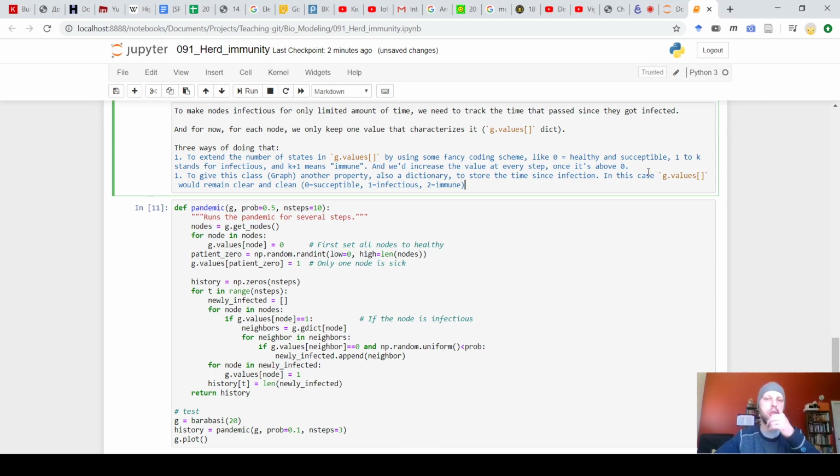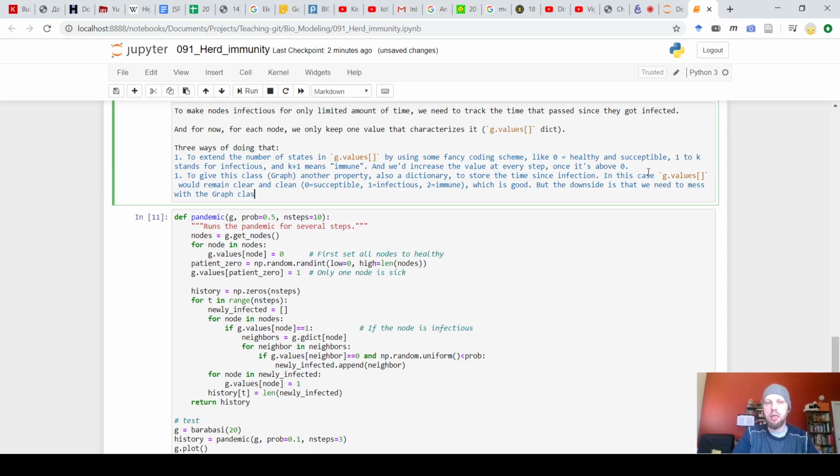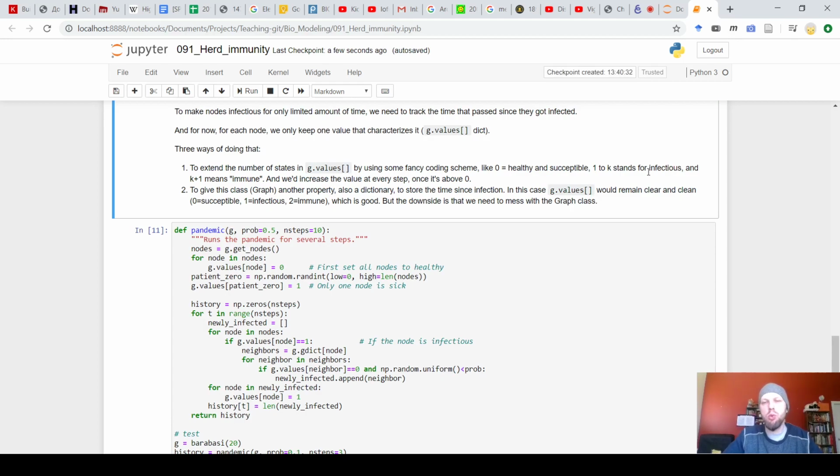So we'll have a clearer dictionary. We won't have this thing that a whole range of values corresponds to actually one state, kind of, right? As we had in the first approach. But the downside, okay, so this is an upside, which is good. But the downside is that we need to mess with the graph class. And why don't we like that?